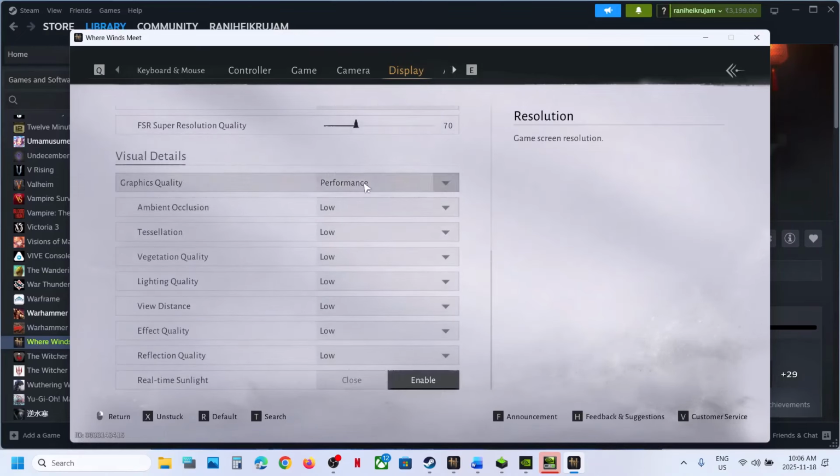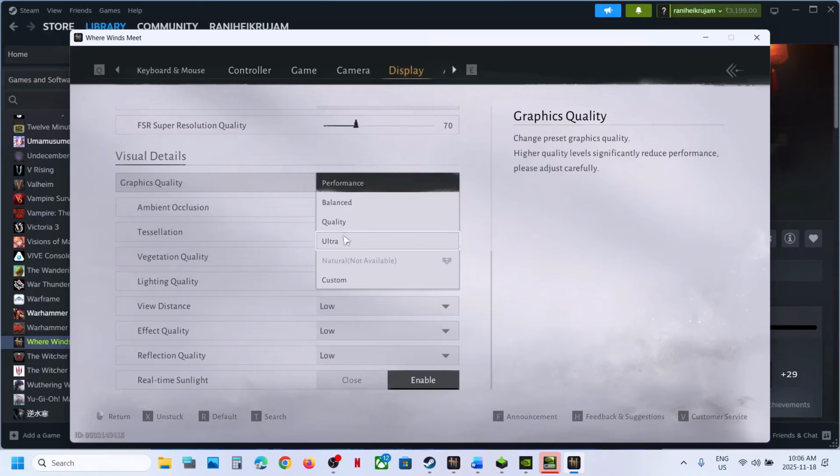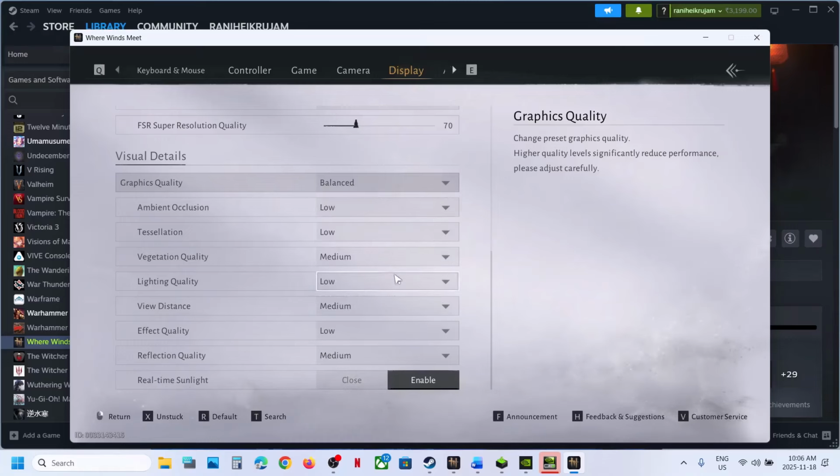Here you can see graphics quality. If this is set to ultra, you can set it to quality, or you can even go for balanced. So for me, I have set it to performance right now. If you want, you can set it to quality or balanced. So you can check. Now you can check the performance.